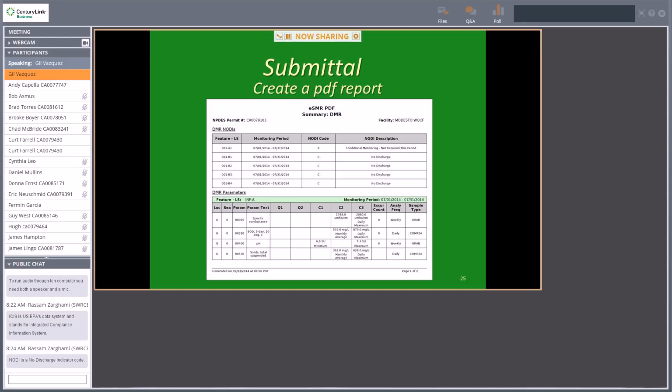Location, season, parameter. We have a parameter code along with the parameter text. And then you can see that they're only looking for C2 and C3 for that parameter. The excursion count is 0. There are no exceedances of the limit. The analysis frequency was weekly, and the sample type was grab. So this is something that you could generate before you submit the report.